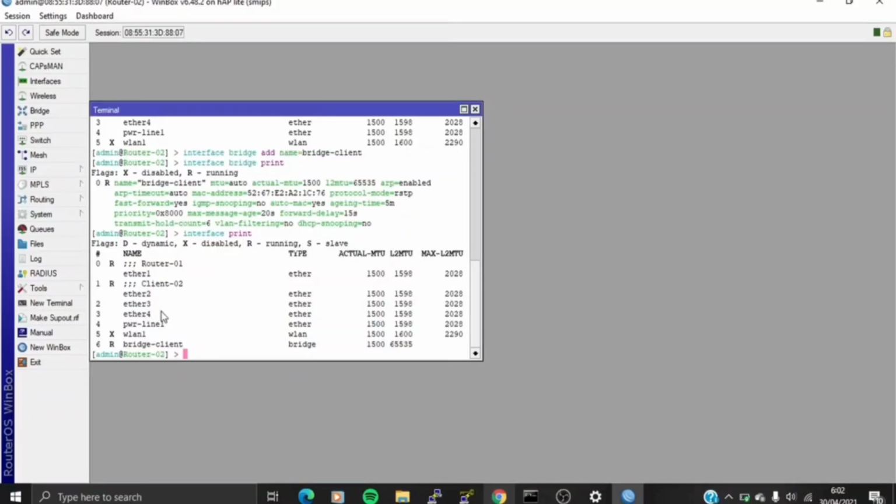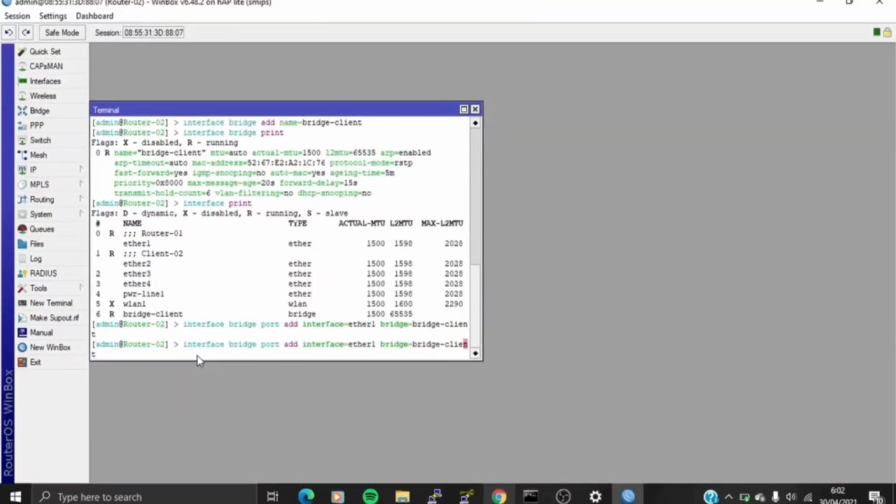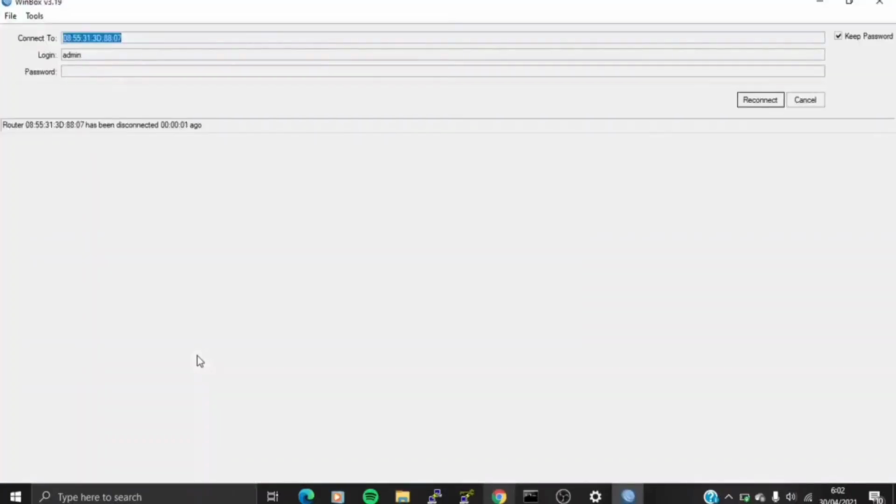And after that, we add a bridge port for interface Ether 1 and Ether 2 using the command interface bridge port add interface Ether 1 bridge client. And then we do the same thing for interface Ether 2. After we add the bridge port for Ether 2, the system will automatically reboot, and then we click reconnect to log in again.